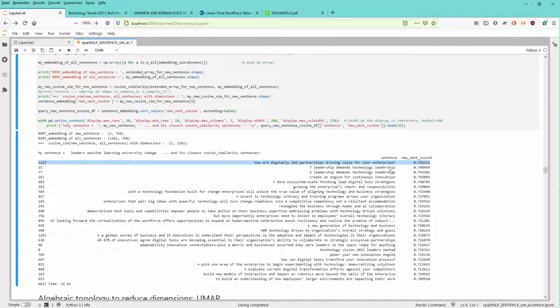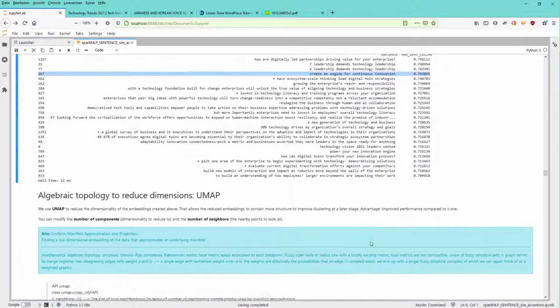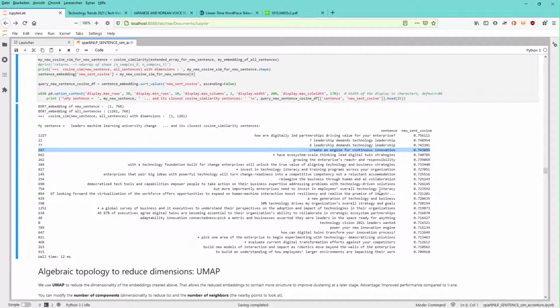Leadership demands technology leadership. Okay. We have it here another time, since BERT is context sensitive within a sentence. So maybe this is a direct reference to this. Create an engine for continuous innovation, ecosystem scale thinking, lead digital twin strategies. Okay. So you get a first idea.